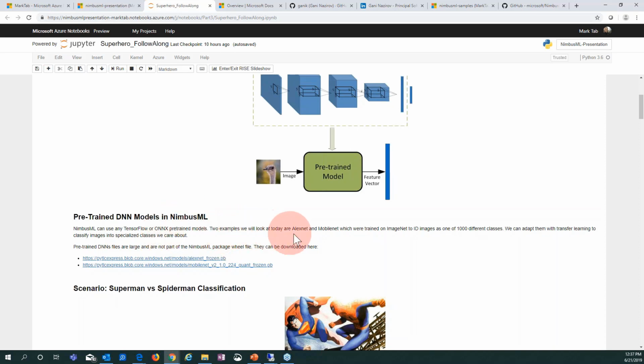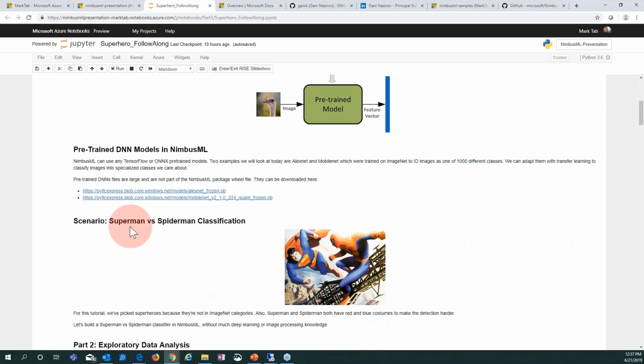The 2 examples we will look at today are AlexNet and MobileNet, which are trained on ImageNet to identify images as one of 1,000 different classes. We can adapt them with transfer learning to classify images into specialized classes that we care about. And the classes today are Superman and Spider-Man. And here's a graphic of a picture with Superman and Spider-Man.